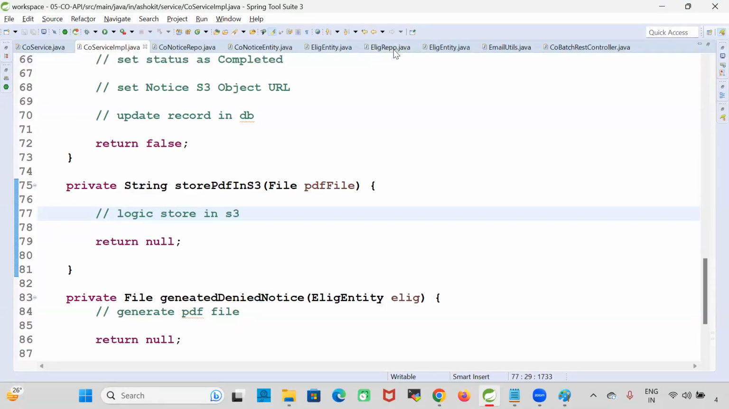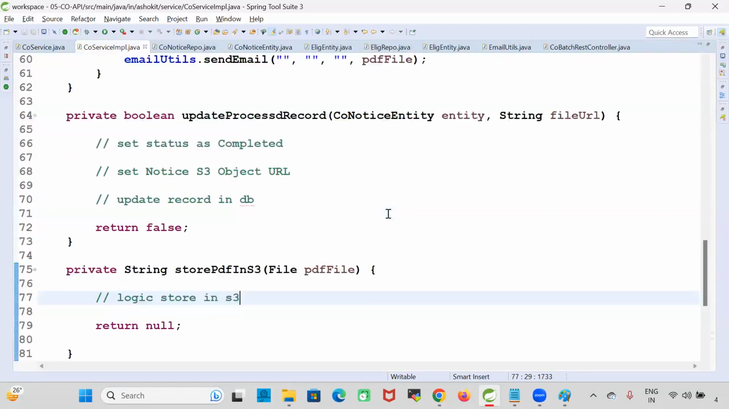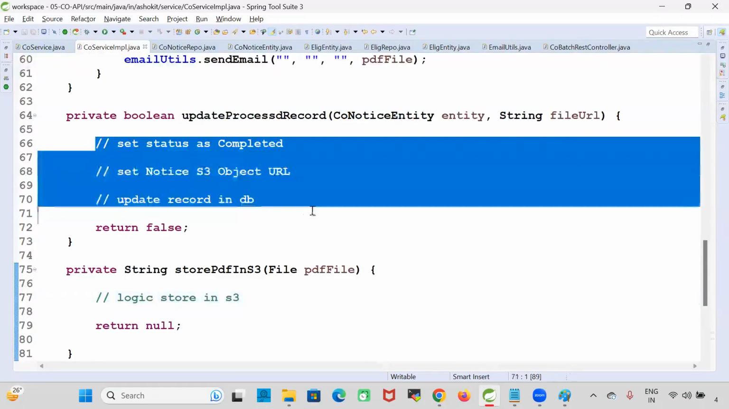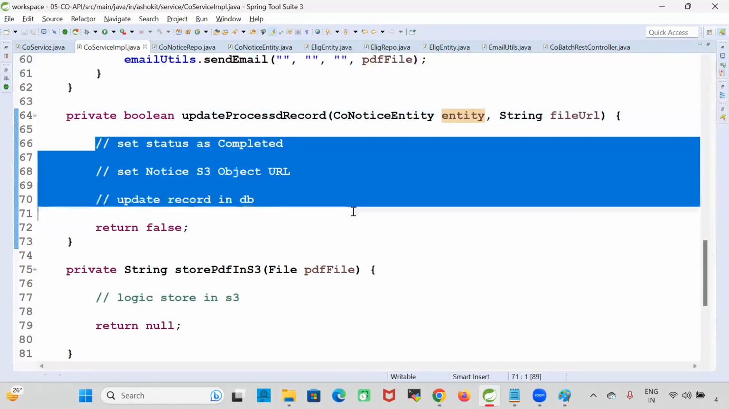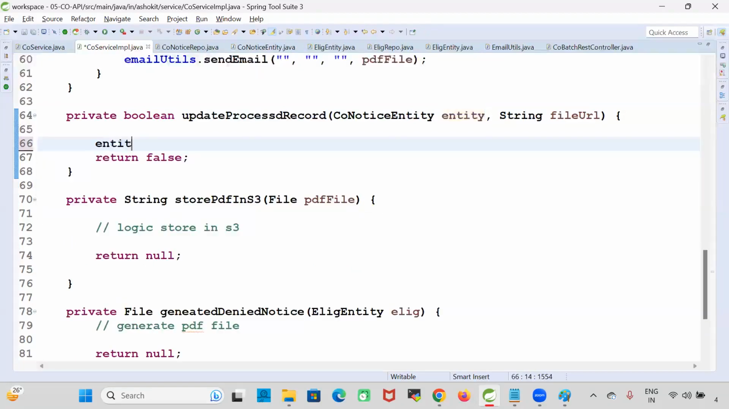I need to search in Google. I need to take the sample code and modify that code. And I need to update the record. Entity is already available. For the entity, I need to set the URL. How to set the URL for the entity?